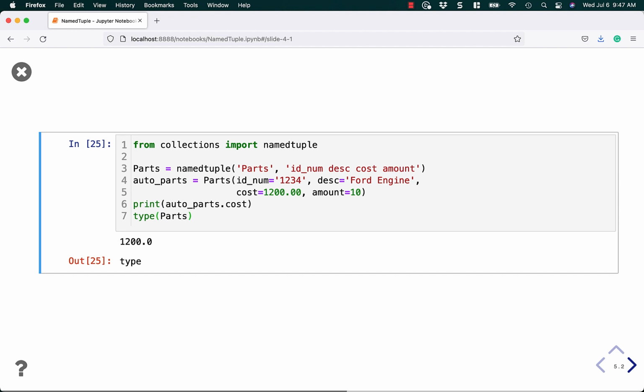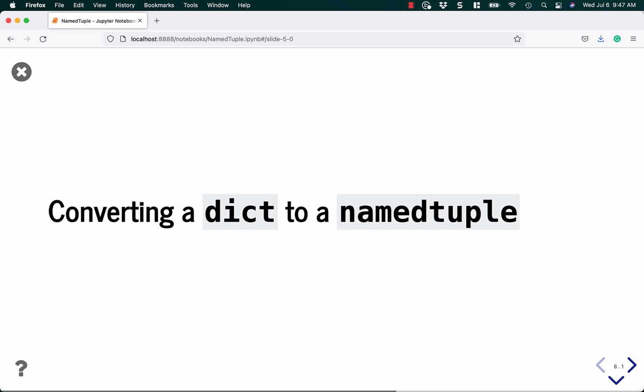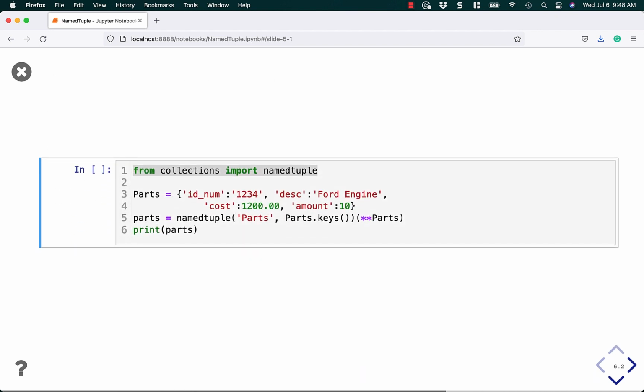A lot of people now use data classes instead of named tuples. But anyway, let's talk about this some more. Let's try converting a dictionary into a named tuple. So here we import a named tuple. We have this dictionary of everything that we had before.